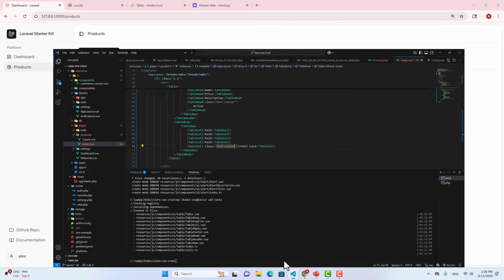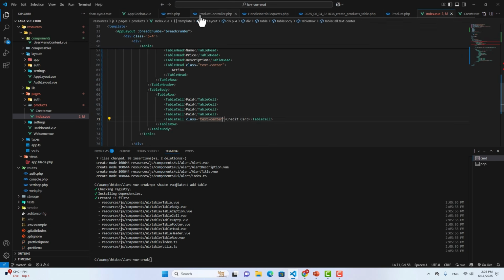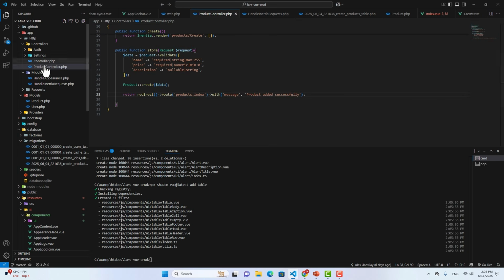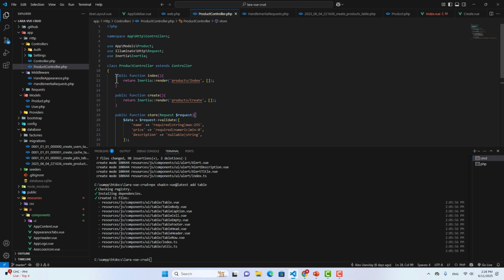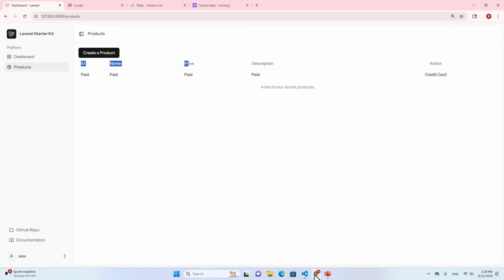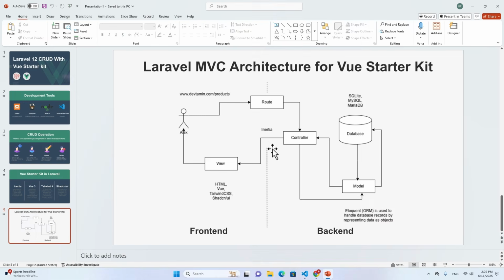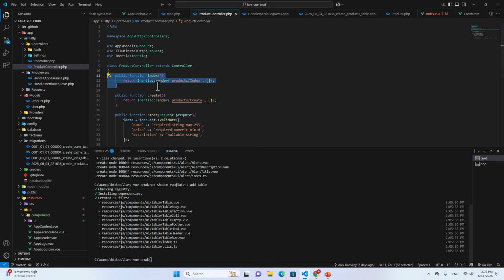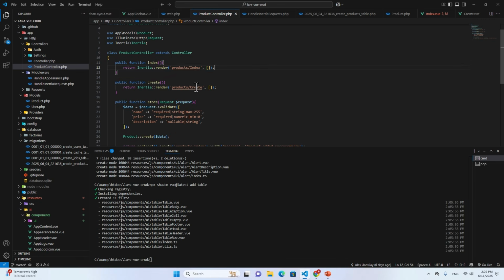So let's go to the product controller over here, and scroll up to index, which returns information to products index. We are over here, right? We are in the controller. And if you take a look at the architecture over here, in this controller, because we want data from a database, we have to ask a model, a product model.